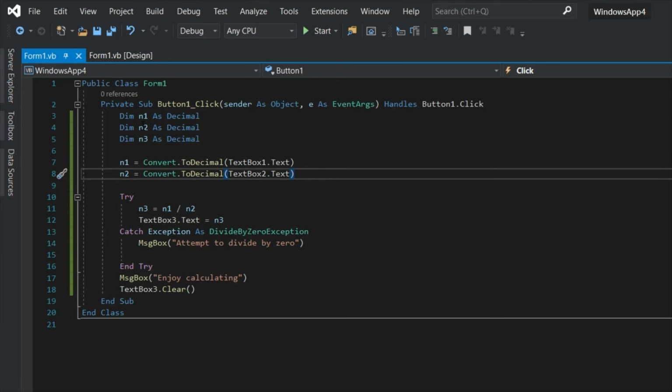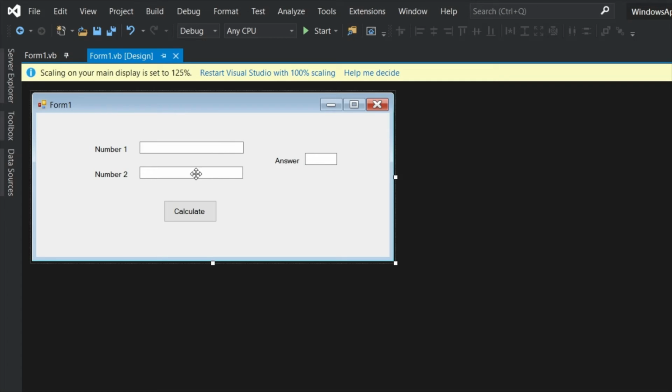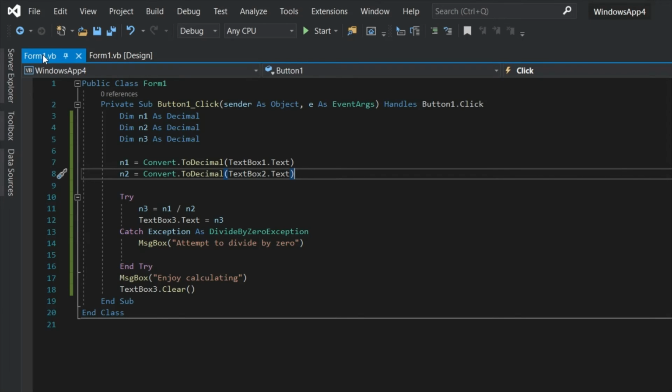So first, I declare 3 variables in data type decimal. The decimal variables will get the data from the 2 text boxes here. The data from the text box is a string value, so you need to do the conversion. So we convert to decimal because we declared as decimal. If you declare as integer, you need to convert into the integer data type. And then after you do the conversion here, you try to do the division process.